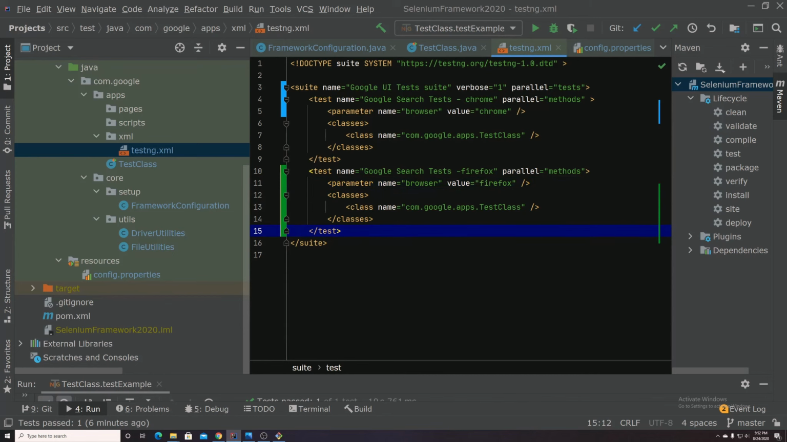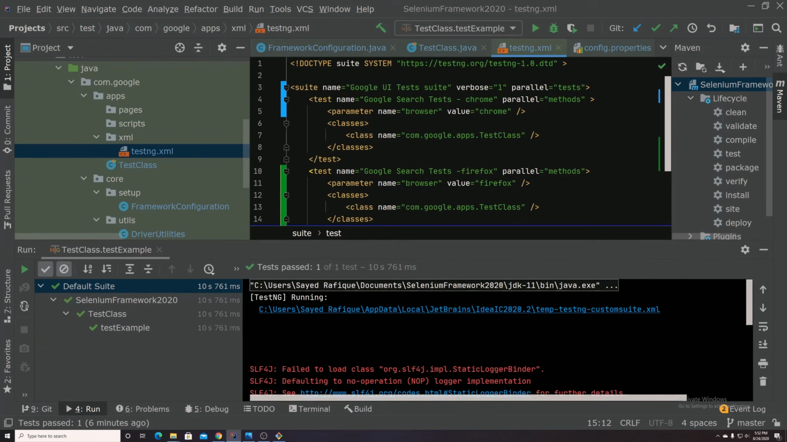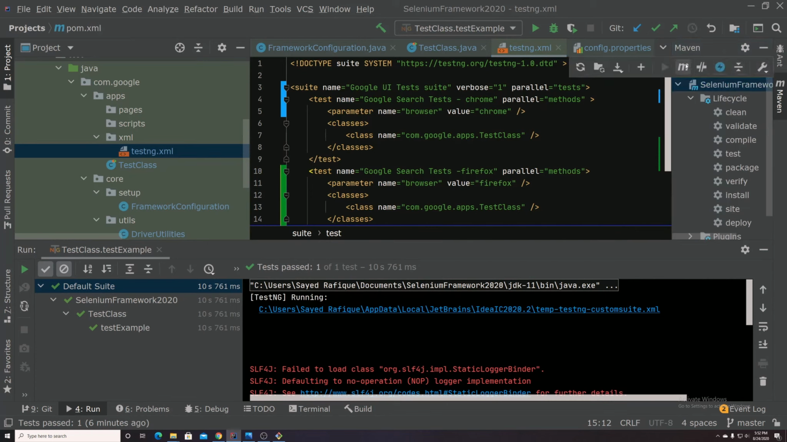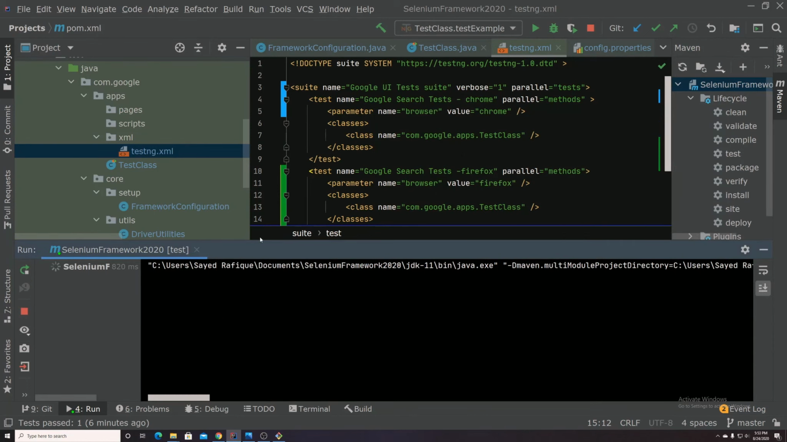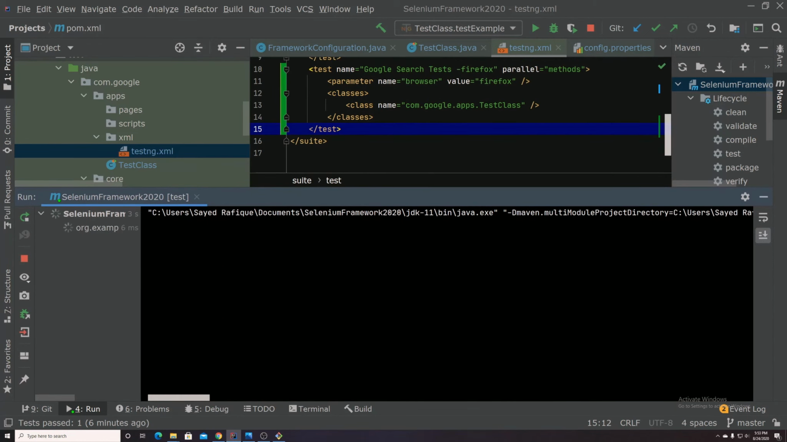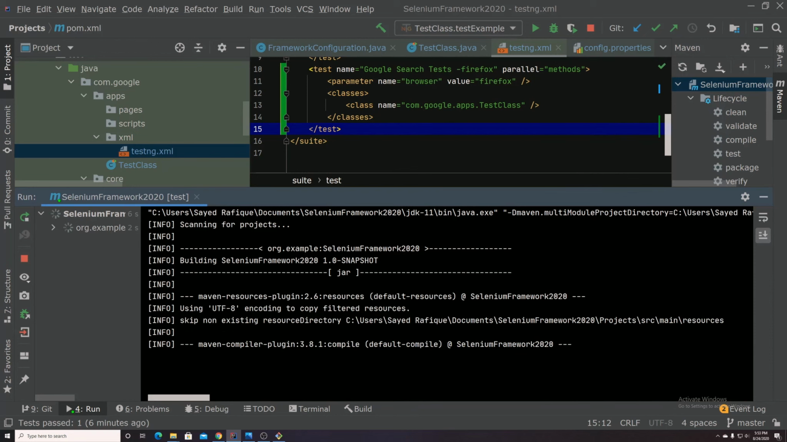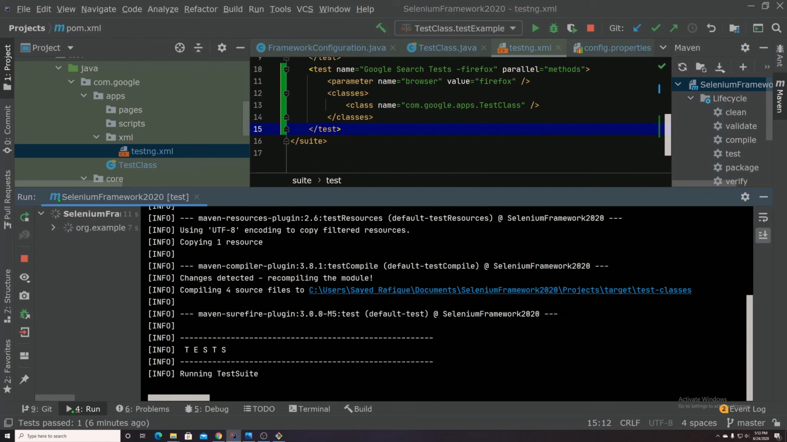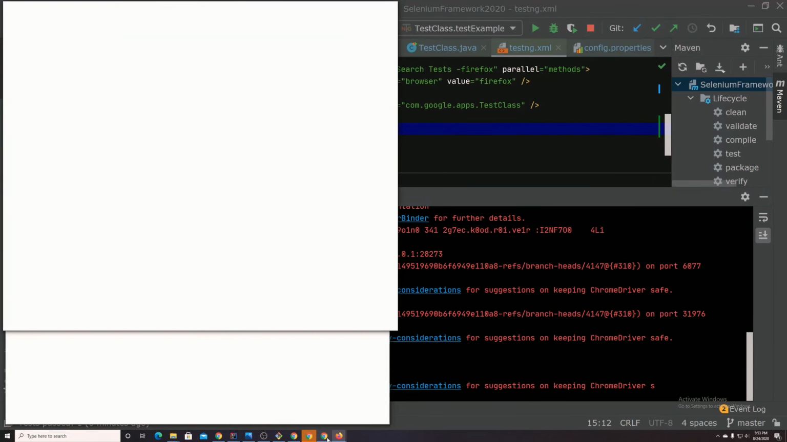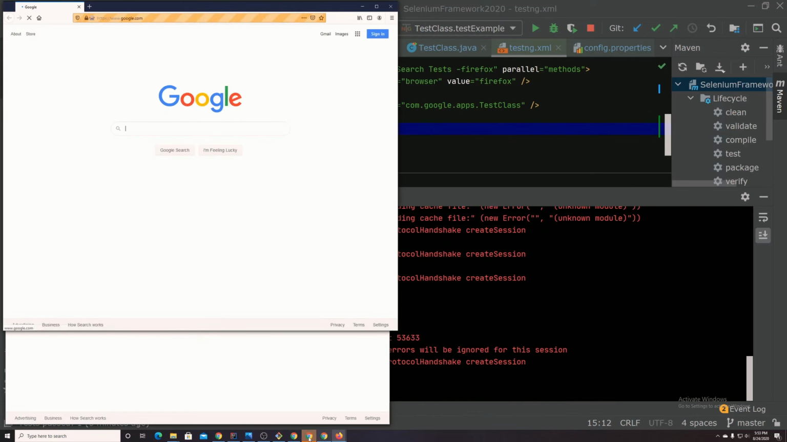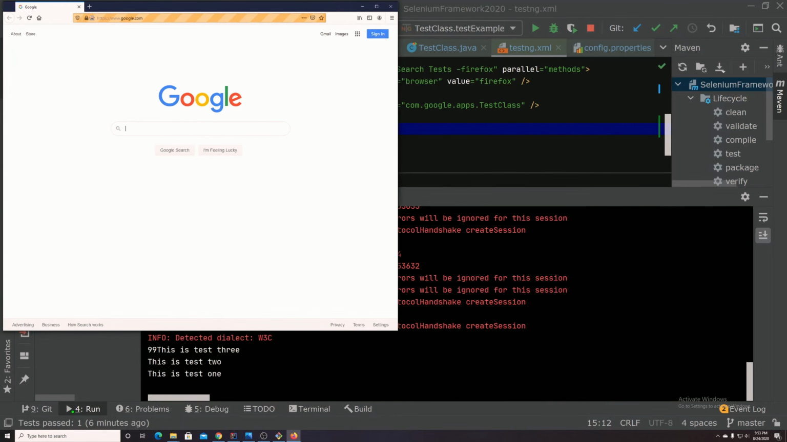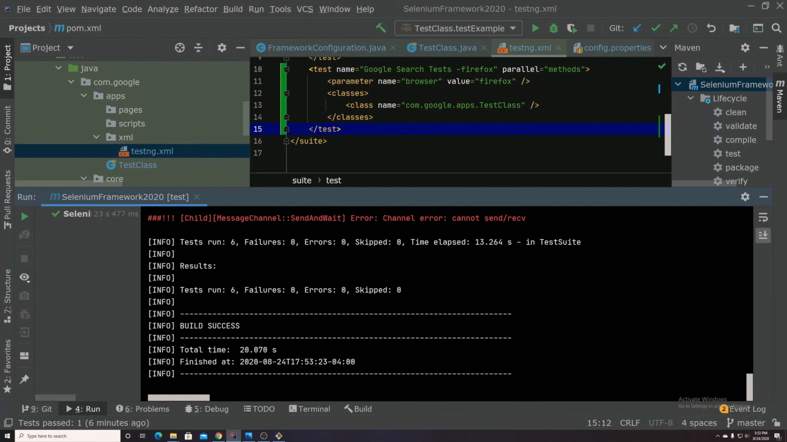So everything is set. Now let's run the test as a maven command. So we should see 6 tests running, 3 on Chrome and 3 on Firefox, parallelly. So you see 3 Chrome started and 3 Firefox started, all running at the same time without any delay. So see, this is how you can set up parallel execution in the framework.